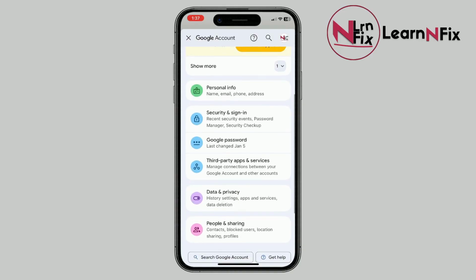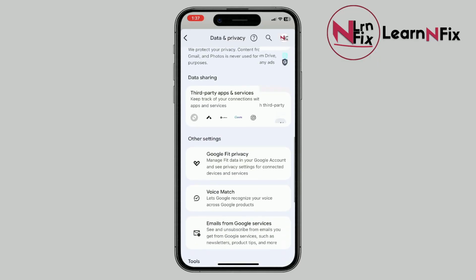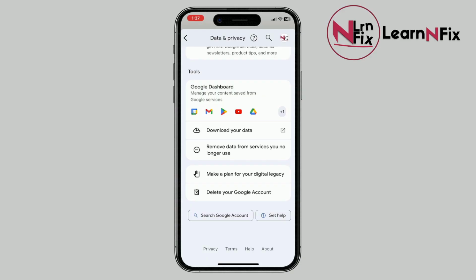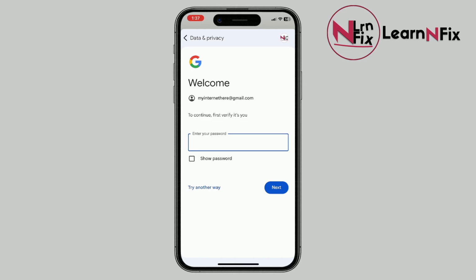And then click on Data and Privacy. Scroll all the way down until you see Remove data from services you no longer use. And then over here, you just want to put in your password. So I'm just going to do this. And there we go.